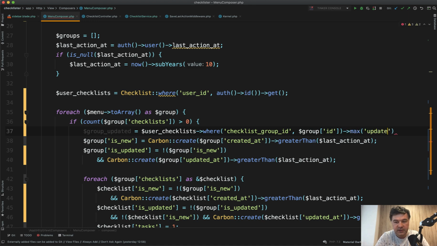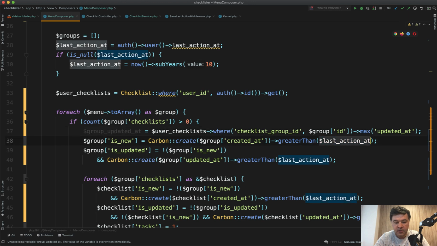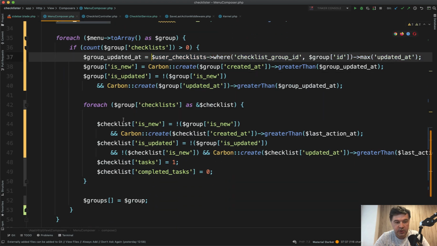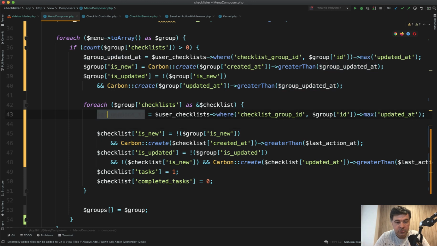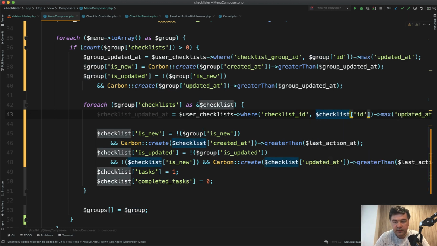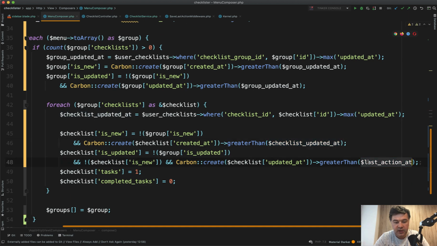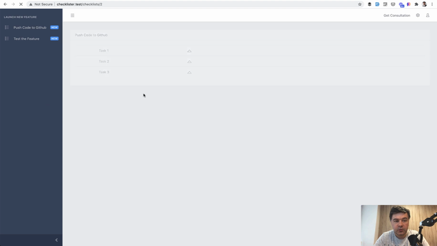max of updated_at. And then we can compare not to last action at, but group updated_at. Actually, let's call it updated_at, like this and like this. Same thing with checklist updated_at. Checklist updated_at should be here. So checklist updated_at, where checklist ID equals checklist ID, max updated_at, same condition, and then we copy checklist updated_at instead of last action at. Okay, let's refresh, and we see that new.